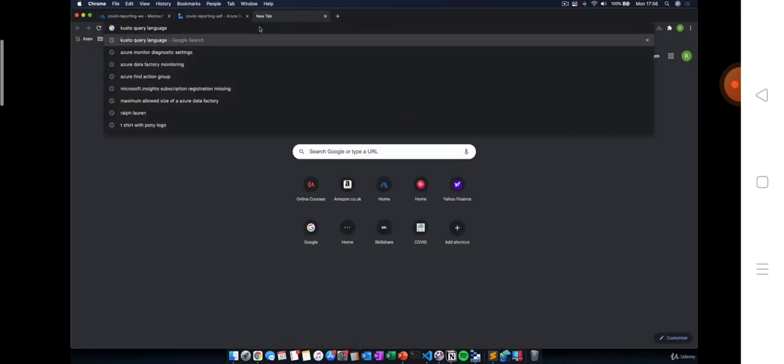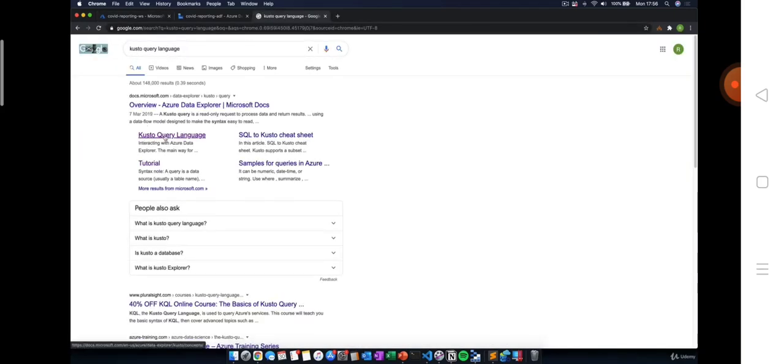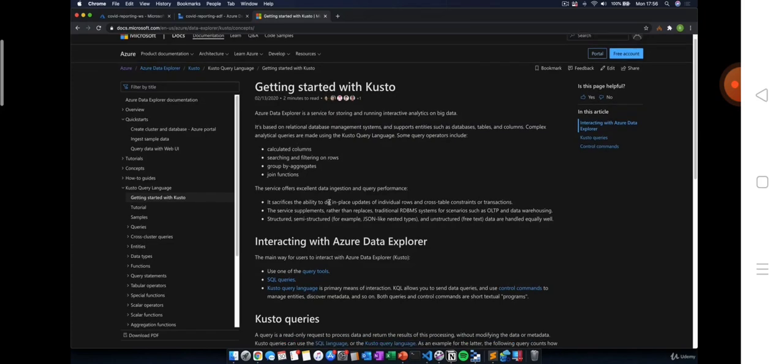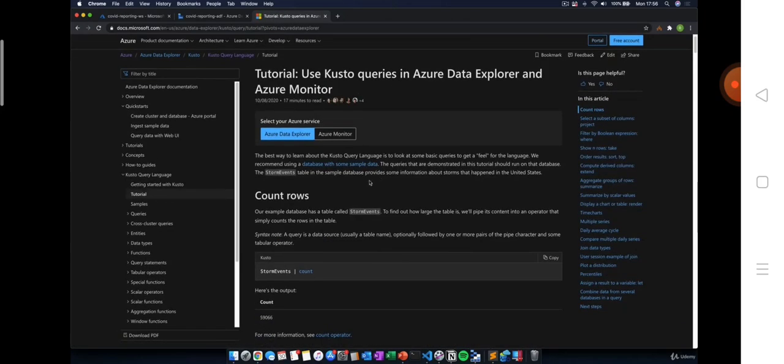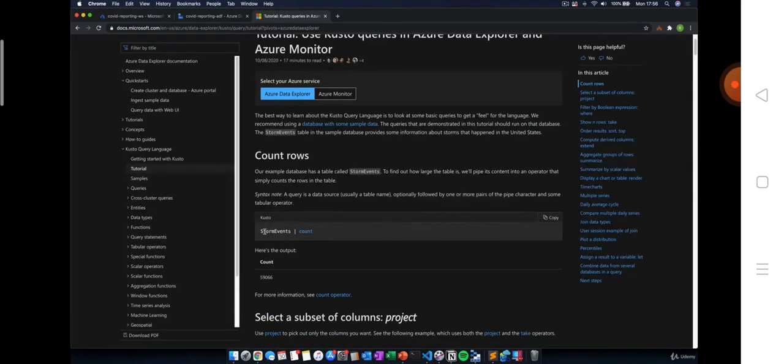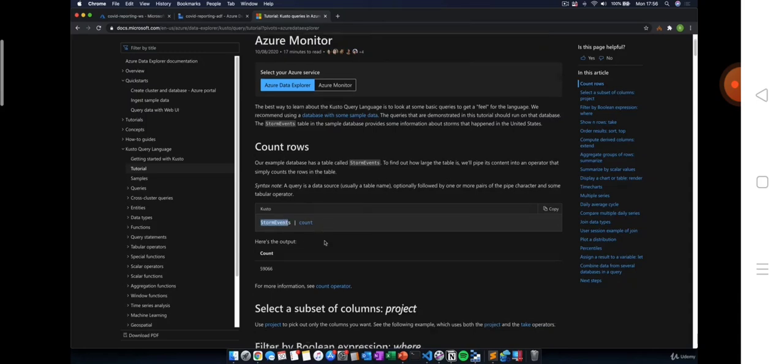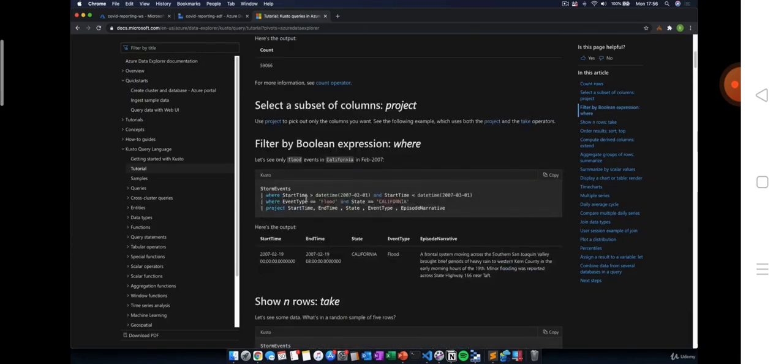So if you just search for Kusto Query Language, you'll find that. So if you click on this link, it should take you there. So that tells you how to get started with Kusto, and then you've got the tutorial which tells you how to query tables, and it gives you everything you need basically. So for example, if you want to query a table and get the total number of records, then you would do the count. And if you want to do back classes and things like that, this is kind of how you would go about doing that.